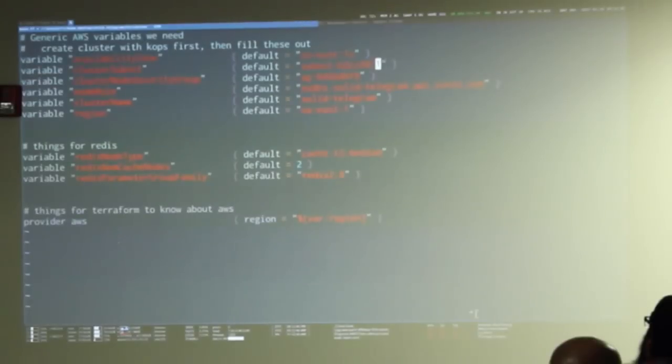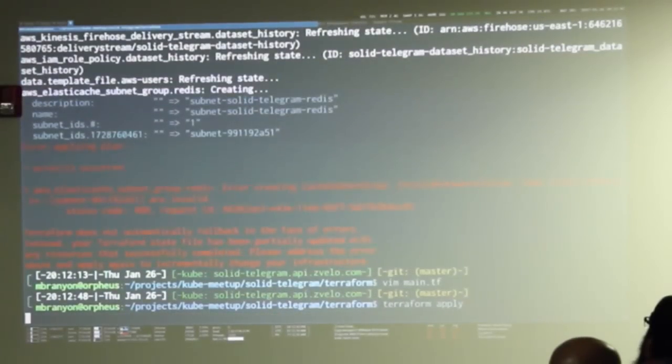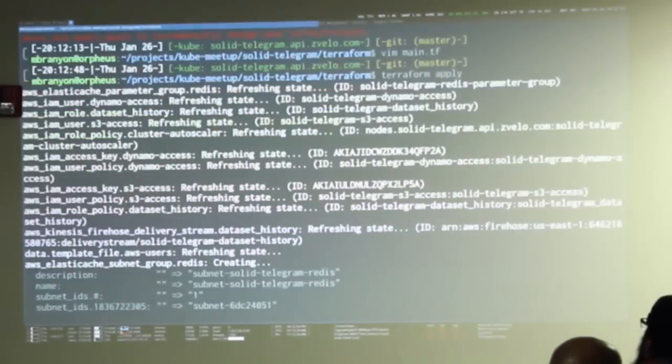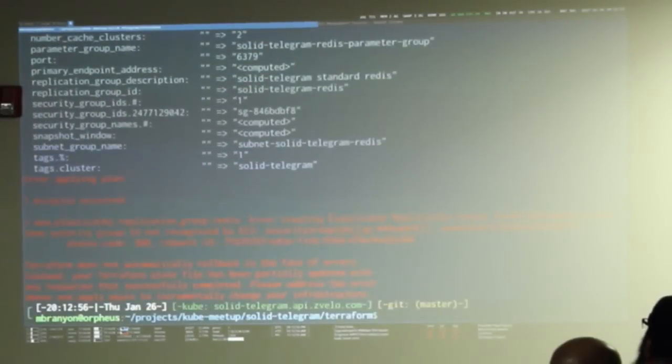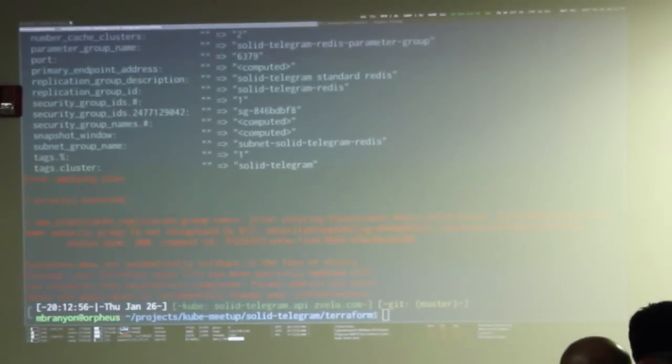Hope I got my other stuff right too. I knew I should have staged all this beforehand and just made it look like I knew what I was doing. And I probably did the same thing with the security group. So let me, yeah, I think I grabbed the wrong security group.